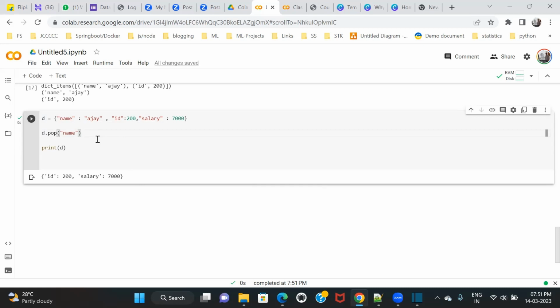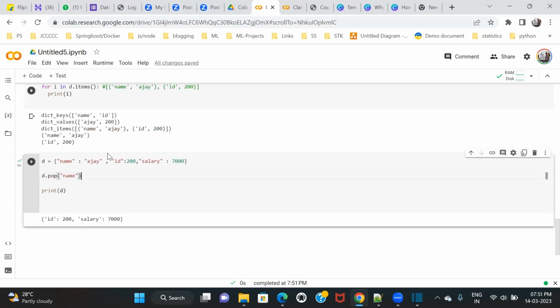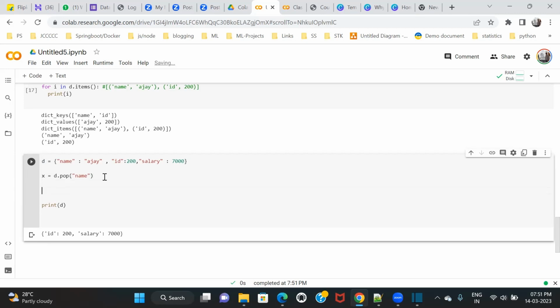Any doubt? Pop and pop item? Sir, should the popped name be stored in another variable? Yes, you can assign it, because pop will give it to you. How does pop work? It will remove this pair, the name, and while removing, it will give the data, the value Ajay, as well. So you can print X here. It removes and at the same time gives the data.